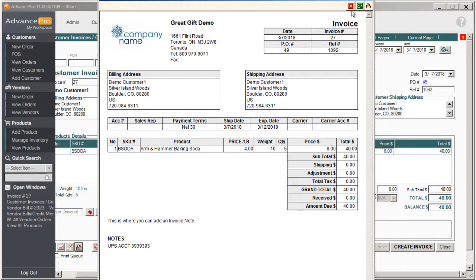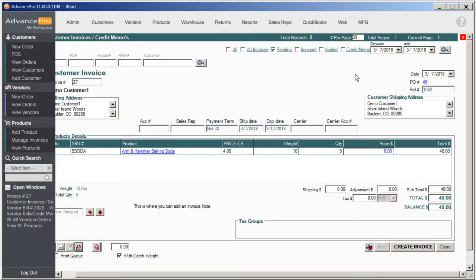So that's just a little bit about our catch weighting system and how you can work with invoicing and billing and inventory with confidence, working with our catch weight capabilities. This is going to conclude today's tour of Advanced Pro's weight and measures options for products.